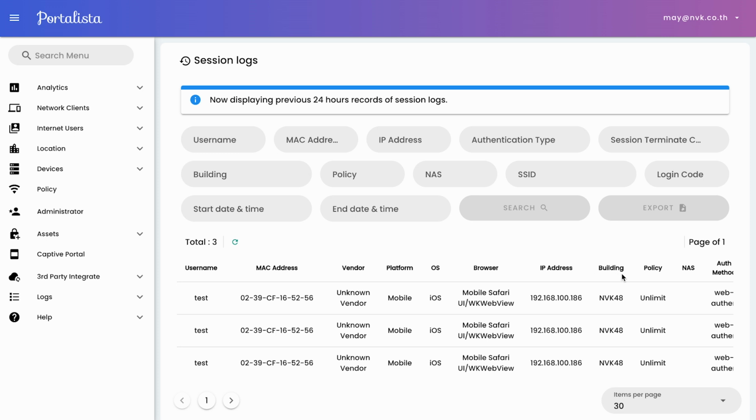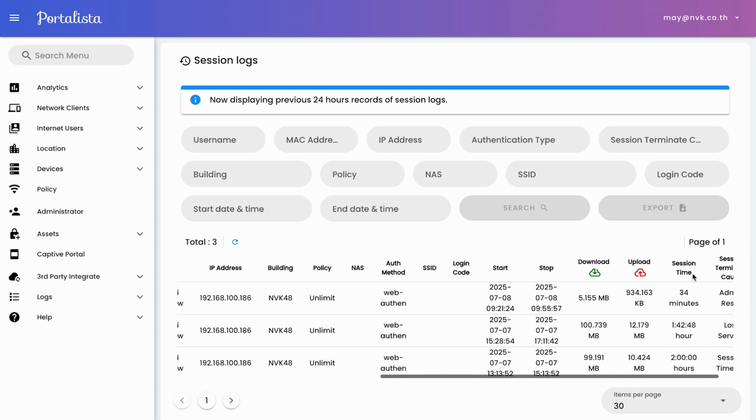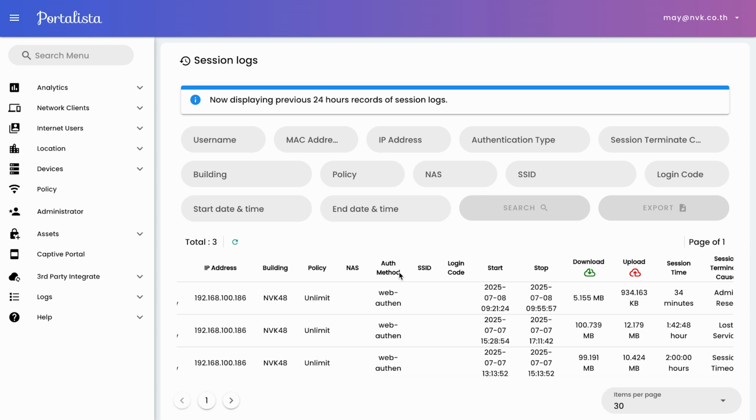Building: the location where the client device was used. Policy: the network policy assigned to the client when logging in. NAS: the network access server device that served as the internet gateway for the client. Auth method: authentication method, the login method used by the client. For example, WebAuthn, logging in via captive portal. MacAuthn, logging in using the MAC address via NAS devices that support MAC pass-through.